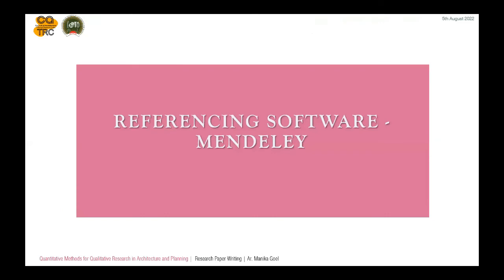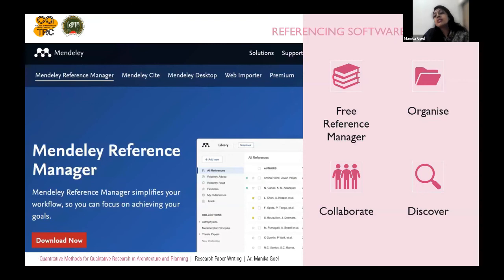Coming to the next section, referencing with Mendeley. It is a free reference manager which helps to organize, collaborate, and discover. On the right-hand side you can see an image. If you Google Mendeley and open the website, you will find these four tabs: Mendeley Reference Manager, Mendeley Cite, Mendeley Desktop, and Web Importer.